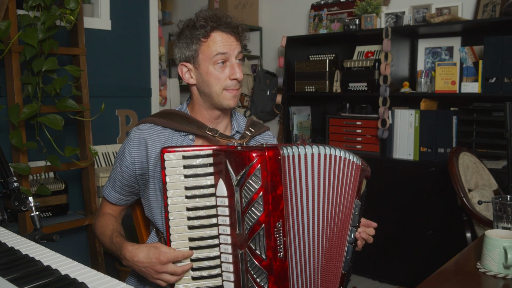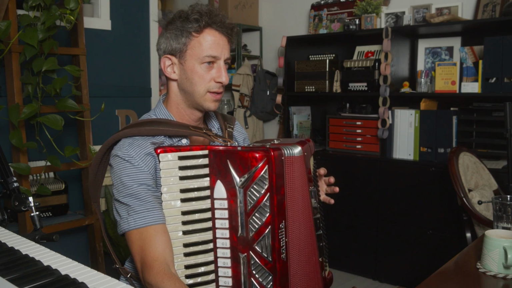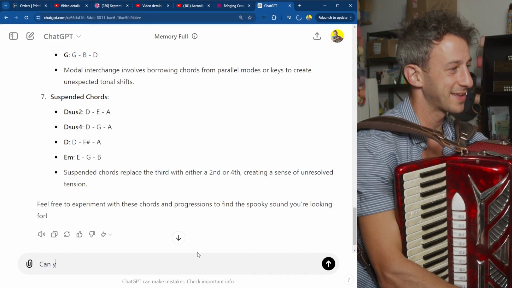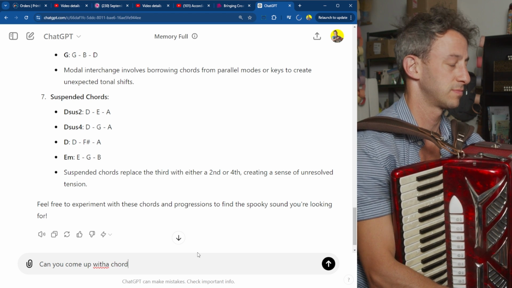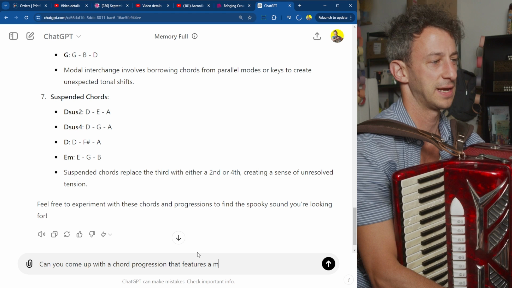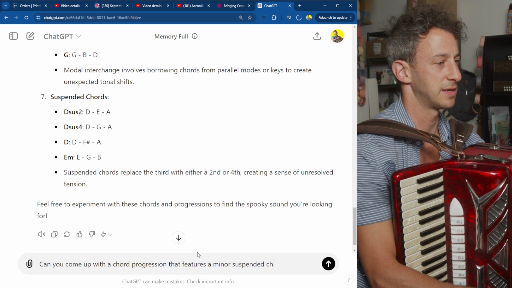Doesn't sound spooky. Maybe a minor? Can we do a minor suspended chord? Again, let me use ChatGPT quickly. Can you come up with a chord progression that features a minor suspended chord?